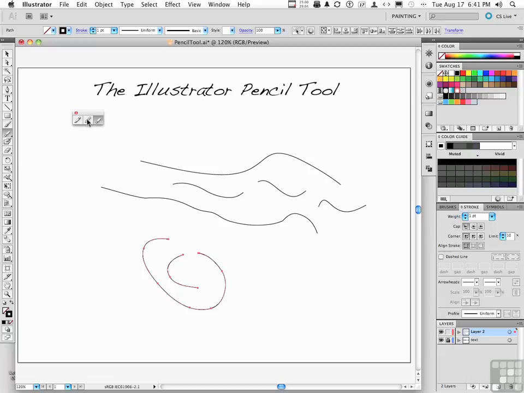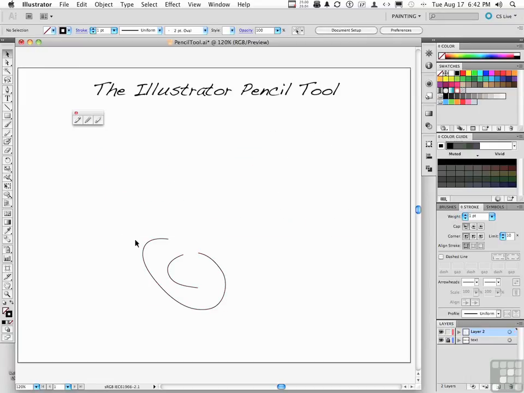So the pencil tool and the smooth tool and the path eraser tool all together comprise what are called the options of the pencil tool. And like I said, it basically makes you feel like you're drawing with a pencil on a piece of paper. I'm going to do one more thing here. I'm going to come over here and pick up the selection tool just for a second. Let's get rid of all of these. And let's get rid of this piece and let's just leave that piece right there.